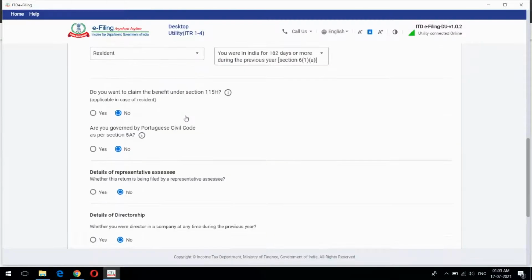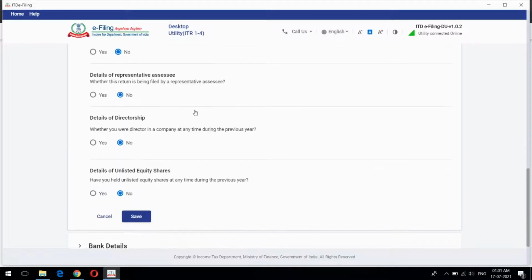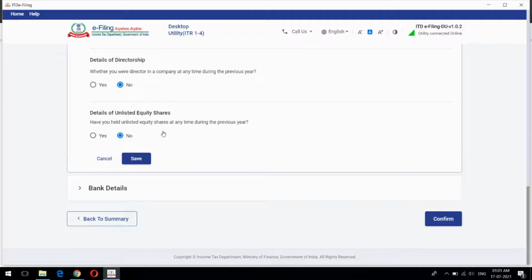Now the next thing is this one, 115H. If you can claim the benefit under this. Okay, so this is mostly no. This is also no if you are governed by Portuguese Civil Code. And details of the representative associate, whether this return is filed by representative associate. If it is filed by somebody else, then you can select yes. Details of directorship, if it is applicable, you can select yes or else no, mostly no. So details of unlisted equity shares, if you have any unlisted equity shares, you can select yes, else no. Mostly it is no.